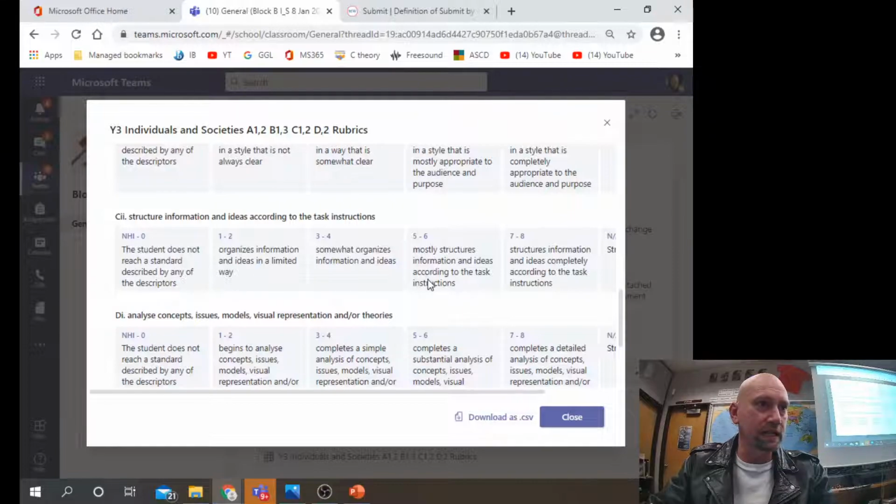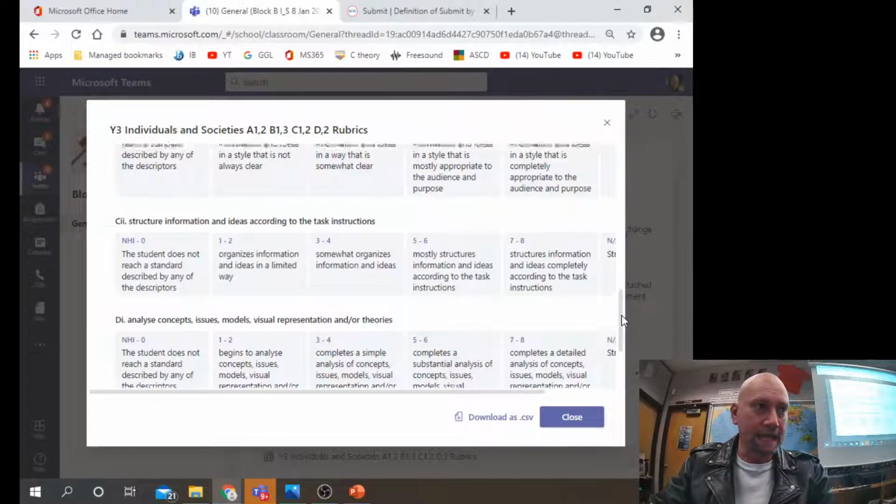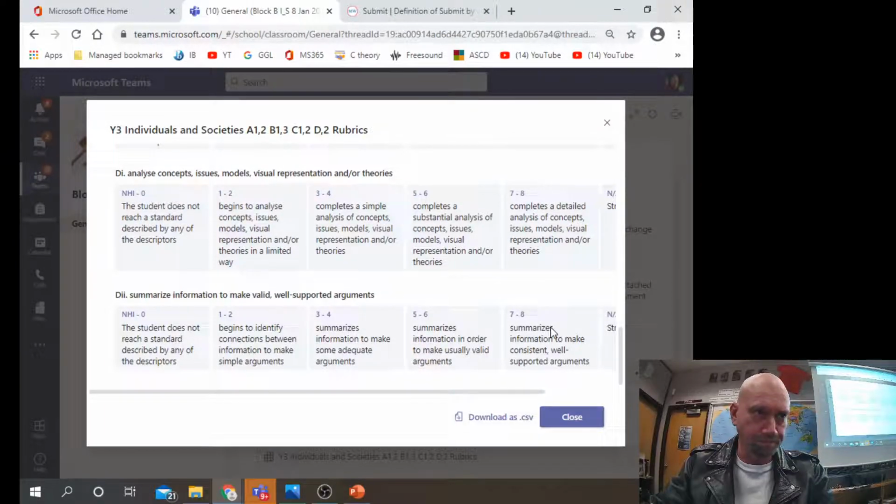Now here, this one is looking at organizing the information, and criteria D1 and D2. Notice here, you are going to complete a simple or substantial or detailed analysis of concepts, issues, models, visual representation, and or theories. So keep that in mind. You're looking for issues of the day. Also note, summarizes information in order to make valid arguments. Arguments are similar to opinions and evaluation. So you want to be thinking along the lines of opinions, evaluations, and arguments. And notice the word here, well-supported arguments with evidence points to support your arguments.